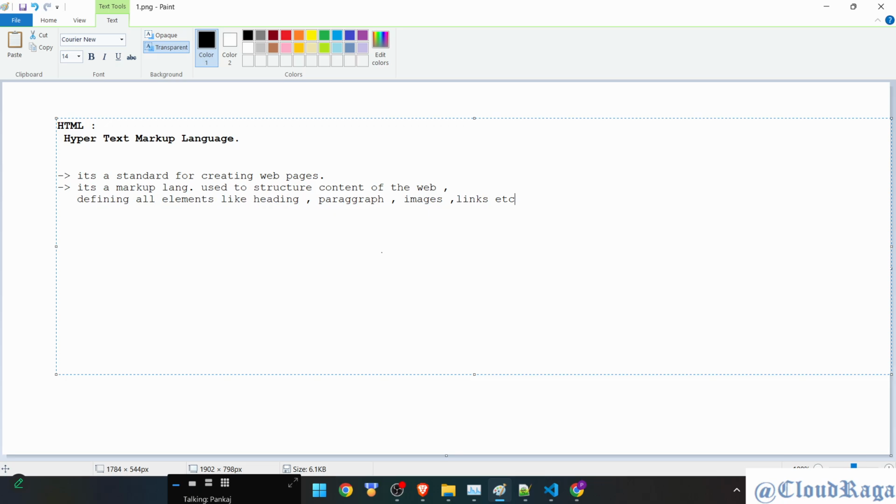Okay, so it's a continuation from there. Used to structure the content, so whatever you're going to put on your web page, it will give the structure. And what does it do? It's a set of instructions that tells a web browser how to display text, images, videos, or anything you're expecting on your web page. It's just a set of instructions.